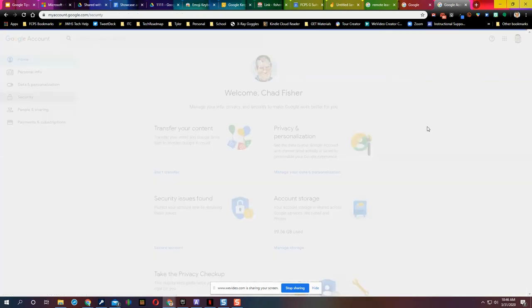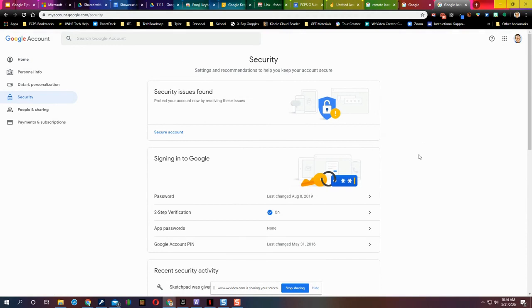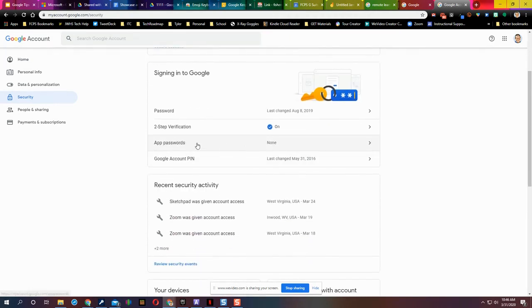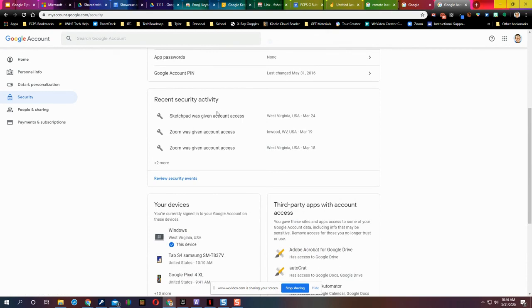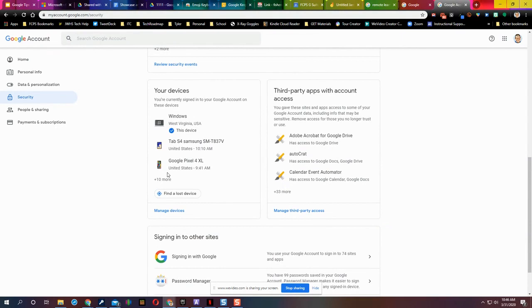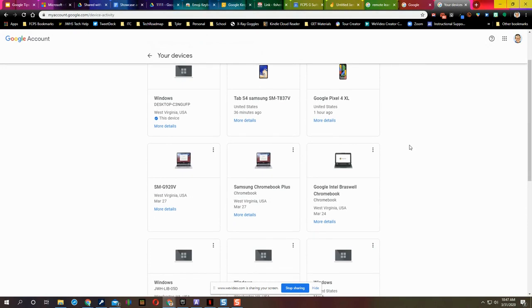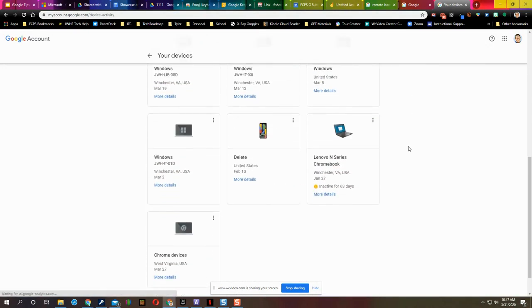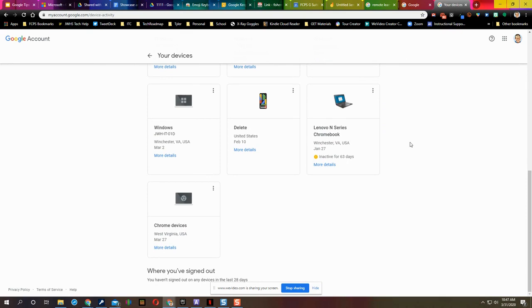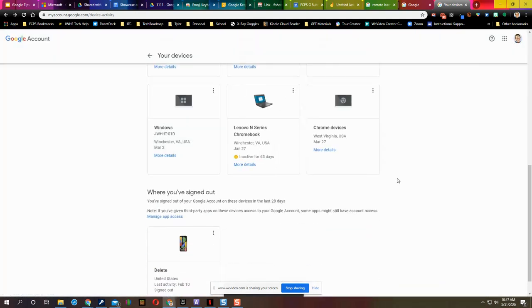But if I go under security, for instance, I can see I have two-step verification on, and I can see the tools and devices I've given access to. Now, this is another feature that's kind of important. If I go in here, I can see all the devices that have access to my account. If there's one I don't recognize, I can go into it and delete it. So if I click over here, I don't recognize this device, or I can say sign out, whatever it happens to be. There we go. Now that device will no longer have access to my account.